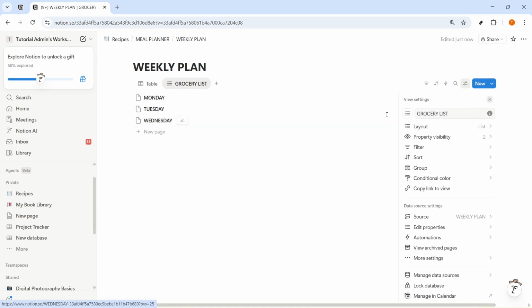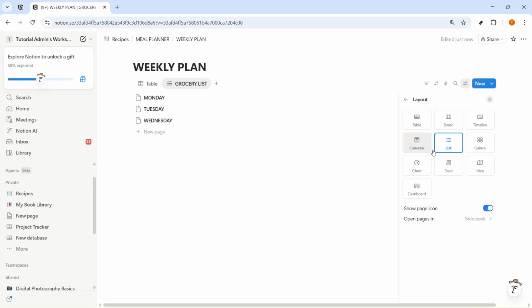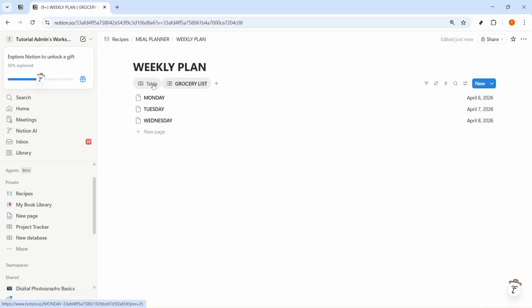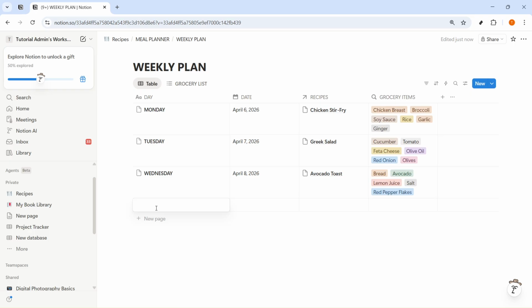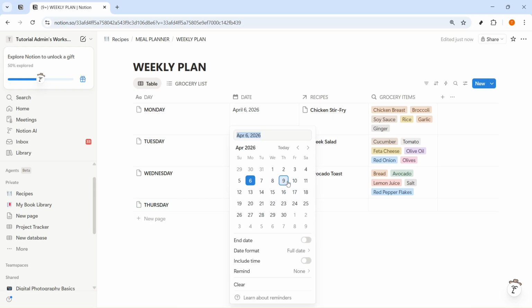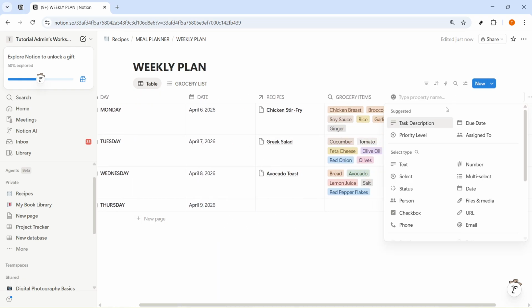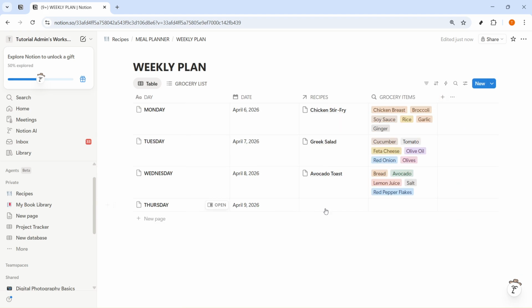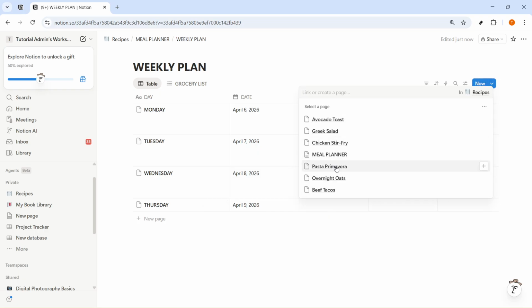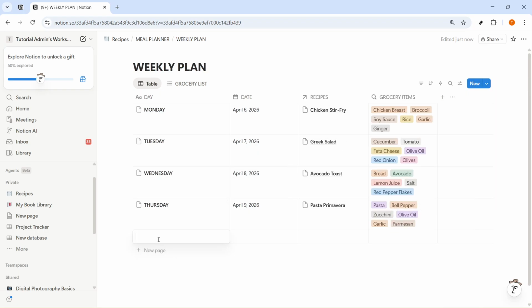From here, you can customize the planner to fit your routine. You can keep adding rows for Thursday, Friday, Saturday, and Sunday the same way. You can also add extra properties if you want more control, like a status field for prep progress, a checkbox for whether you've cooked the meal, or notes for substitutions. If you want a cleaner layout, you can drag columns into a better order or create filtered views for different weeks. Everything saves directly in your Notion workspace.